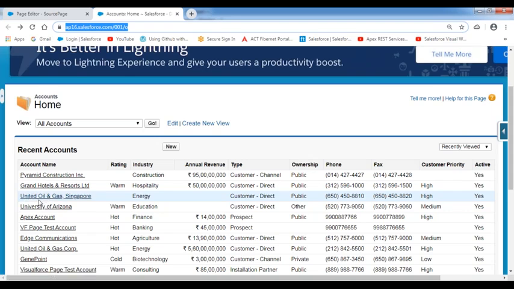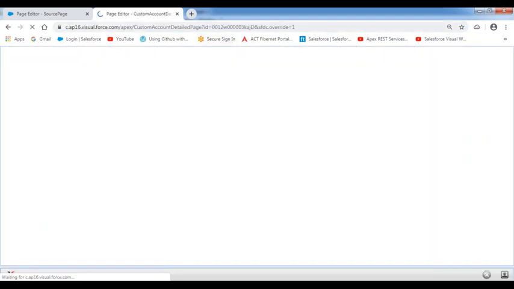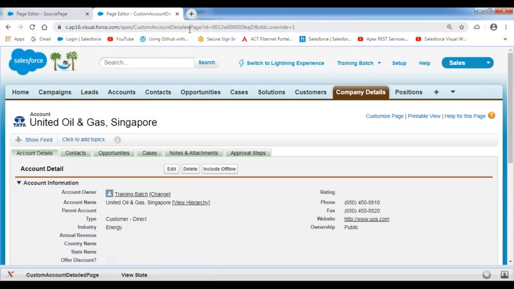This is the record, like United Island Gas Singapore. Then how can we recognize this record? This record has some ID. So now Salesforce is passing that record ID as an input to this particular page with the help of a query string. It is adding my page name, and along with the page name, it is adding a question mark, which indicates this is the ID of the record. Please display this record's detail information inside this user interface.